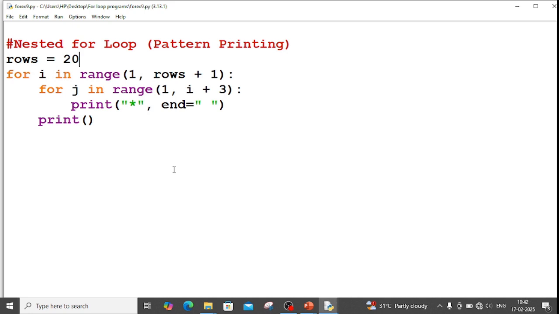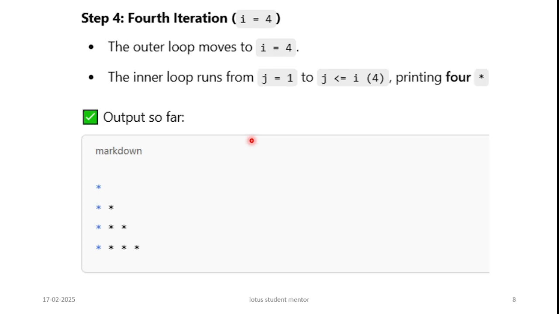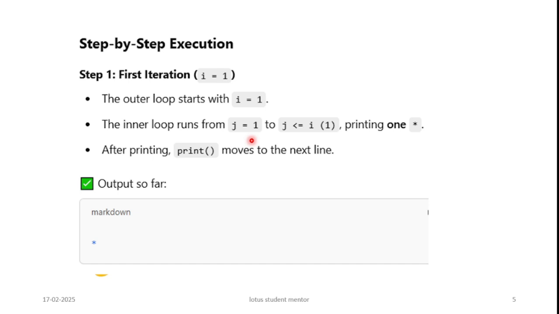Thoroughly watch, step by step was mentioned here. Okay, no video was made previously like this because I made it iteration by iteration, step by step, for the benefit of the students. If you understand this video thoroughly, if you watch, then you can understand all types of star patterns very easily.